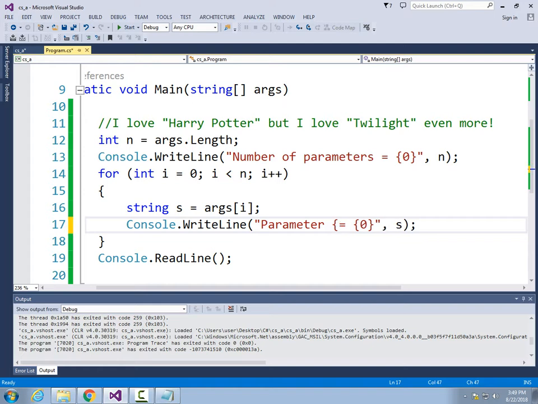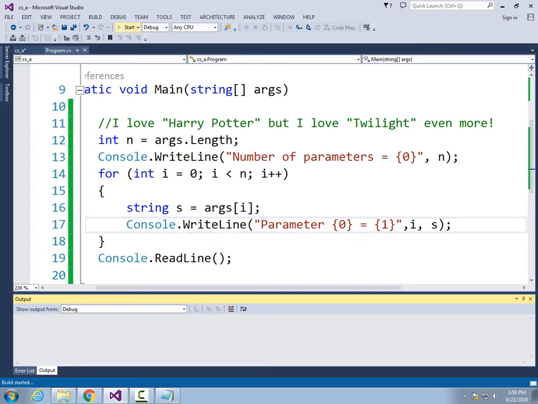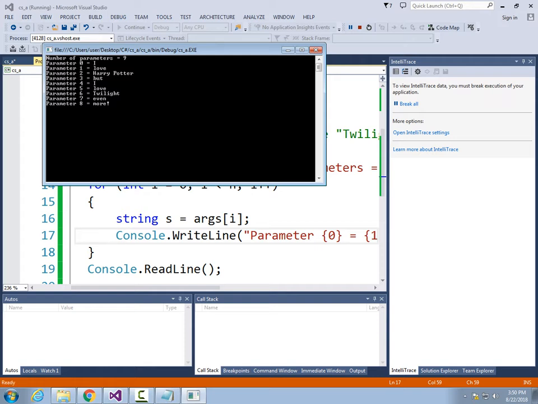why don't I do a subscript, curly brace 0 there, change this back to curly brace 1. But as well as printing the string, I'm going to print out our counter value, I, comma S. Then I'm going to run it. And so it says parameter 0 is equal to I, parameter 1 is equal to love, parameter 2 is equal to Harry Potter, and so on.